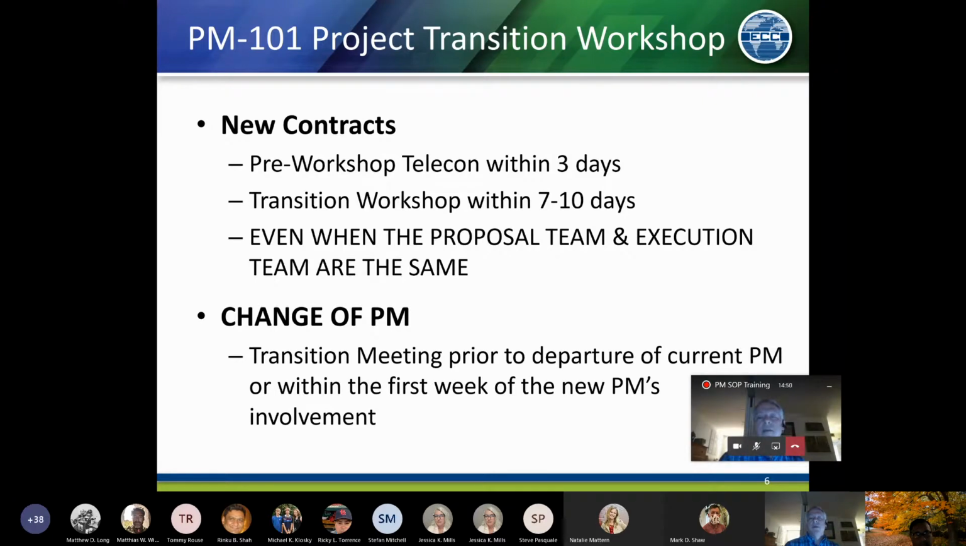we want to get that information to the execution team while it's as fresh as possible in the proposal team's mind. Granted, we know our clients sometimes wait 30, 60, 90 days, a year longer to award contracts to us. So sometimes the information is not always fresh, but by conducting the workshop within a couple weeks, we have our best shot at efficient transfer of knowledge.